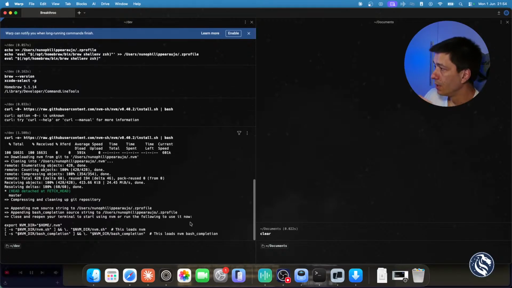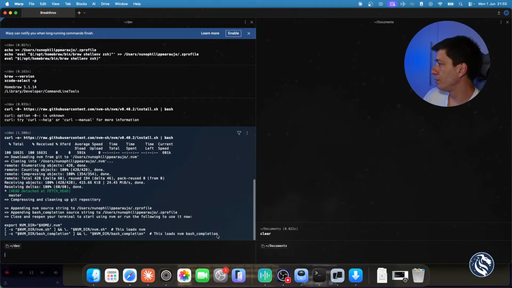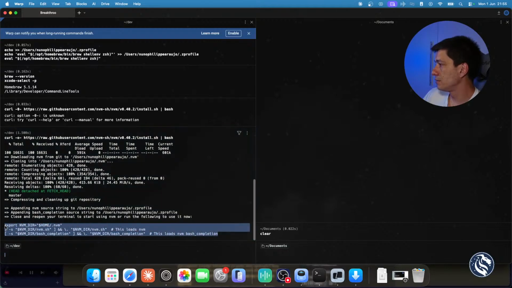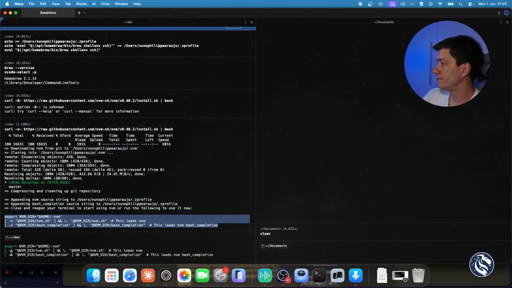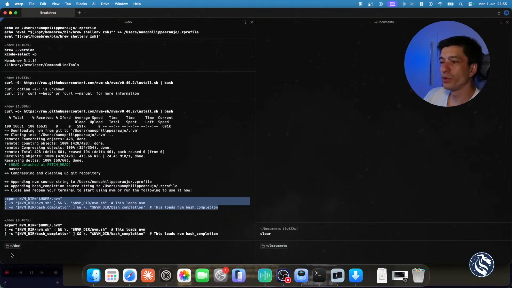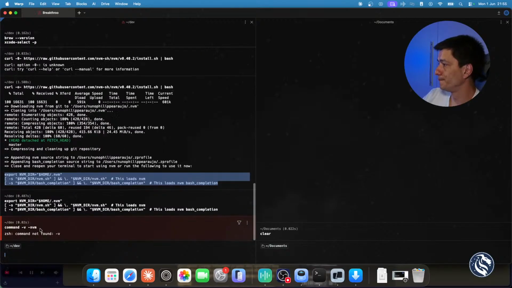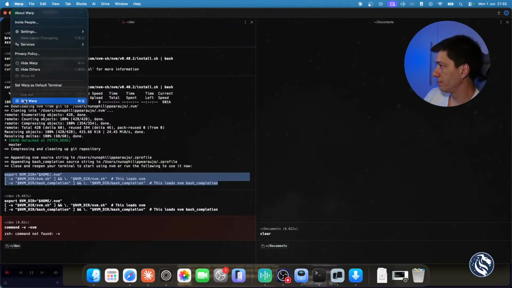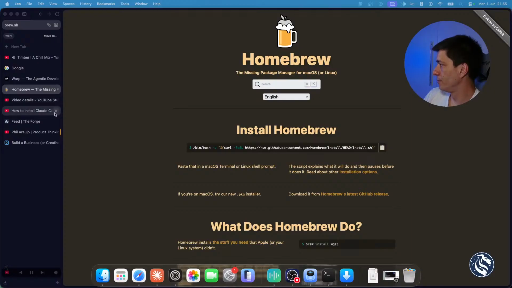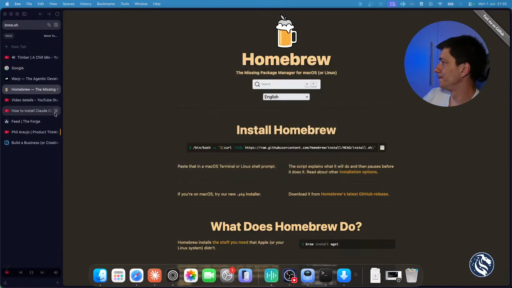So, for example, if we want to do it now, we're going to use this here. From that moment, we should be able to use it, and we're going to validate that we can. We type command -v nvm. So you see the problem that we have here. Let's try to completely close Warp and reopen it.